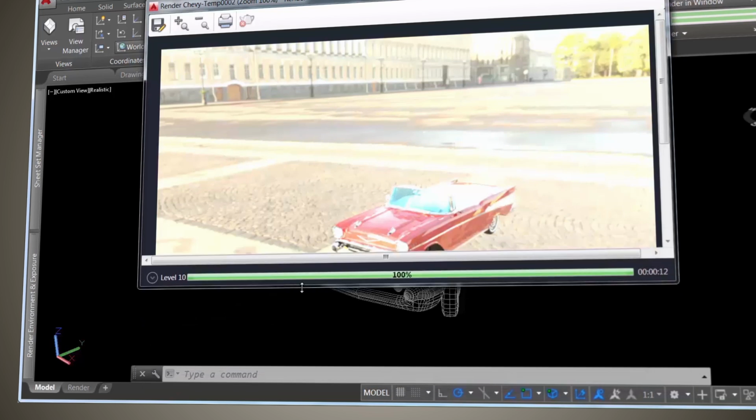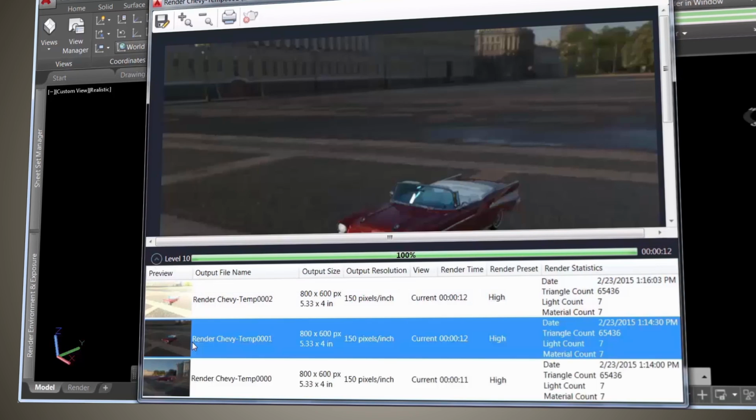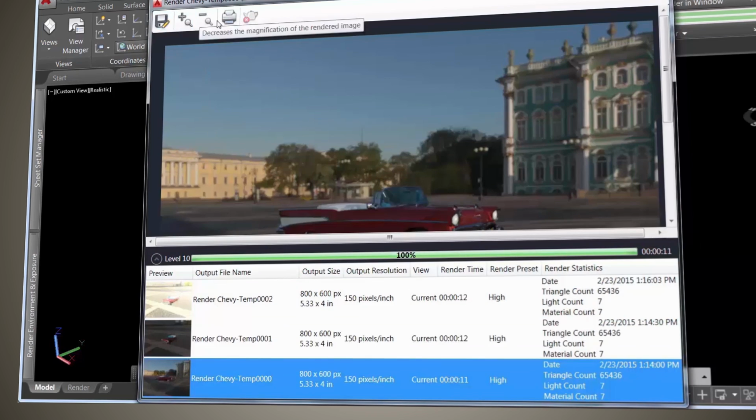And AutoCAD remembers your past rendering. Simply expand the window to view the render history. AutoCAD's new streamlined set of render tools will accelerate your rendering and free up your time to remain more productive.